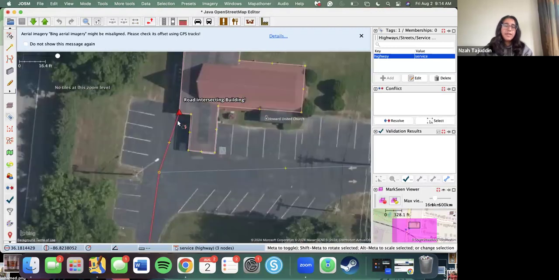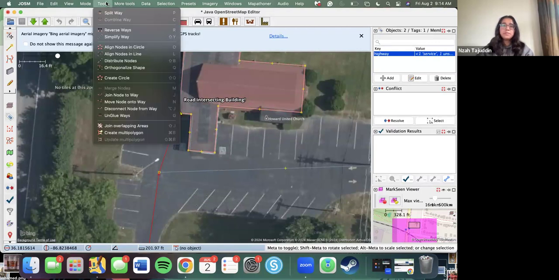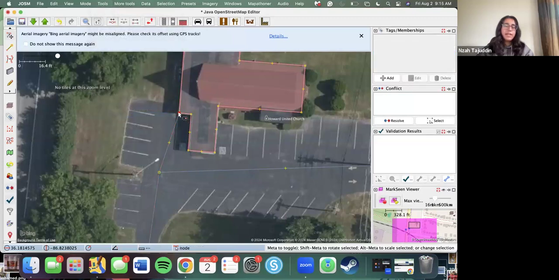So what I'm going to do is I'm going to click on the road, press my Shift key, and then click on that node. And I'm going to go up to my tools, and I'm going to look for my unglue ways, just G. And now you see that error has gone away, but they still share this node. So I'm just going to click and move that node away. And you can see I've created 2 separate nodes. And now that looks more accurate.